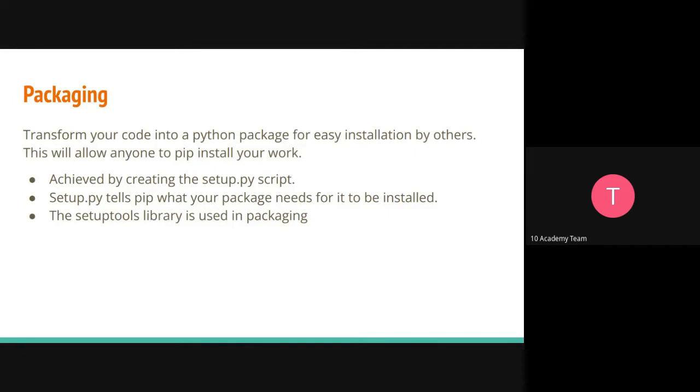So if you guys are familiar with web development, then this is basically like an npm package. So creating your npm package and making it installable for others to use. The setuptools library is used in packaging.